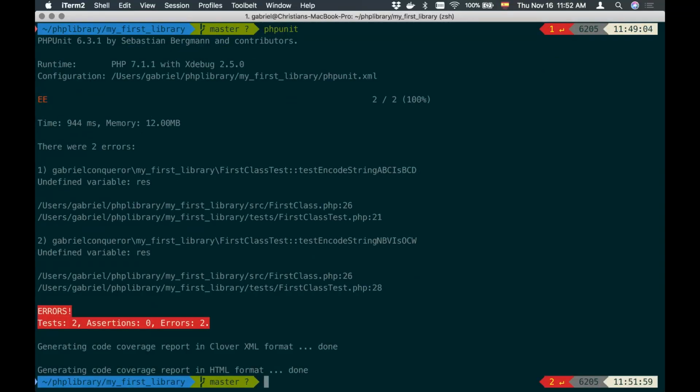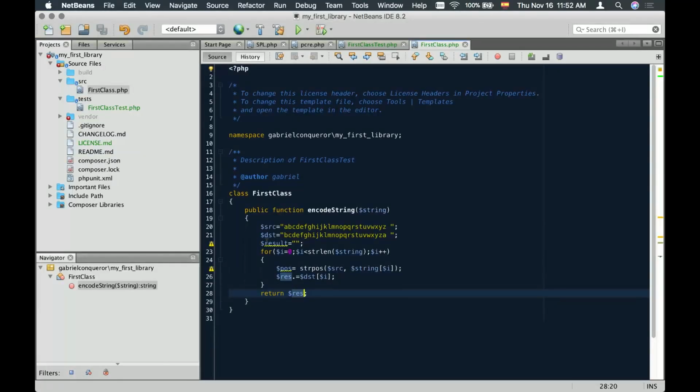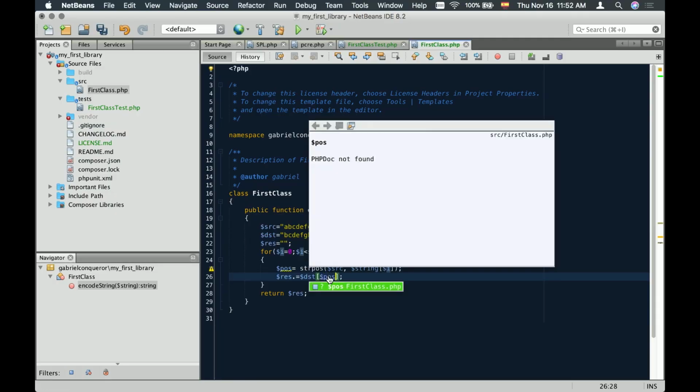So it says, this is another error, right? It says undefined variable res here, and that's on first class 26. So let's go, 26 is not res, it is res. It would be easy if I change this instead. Oh, and here is not I, it is pos, right?